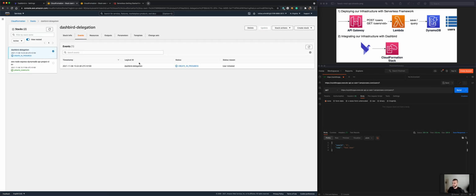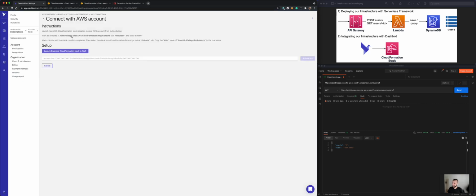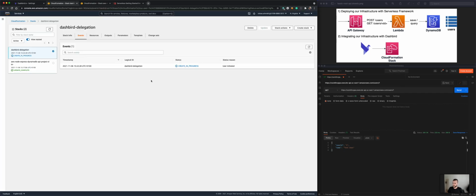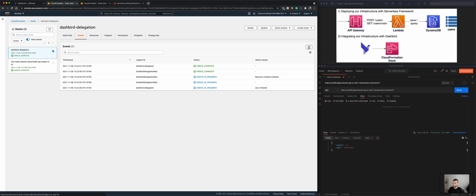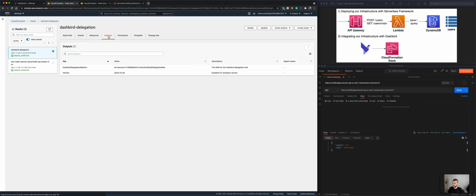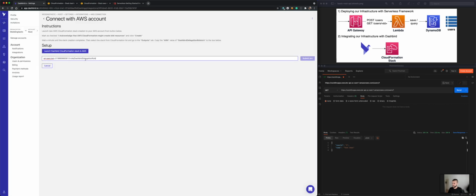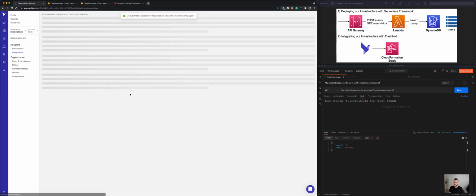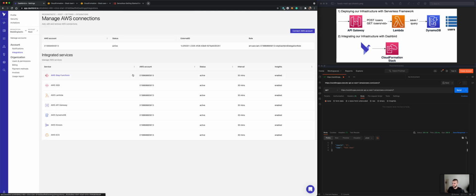This will also take a few minutes, and afterwards the only thing we have to do is to copy out the output, which you can find in the CloudFormation stack. So that's it. We're already seeing the output, which is the ARN. We can copy it back to Dashboard, click Submit ARN, and now Dashboard will just start to collect all the needed resources and everything we want to track in the first place.